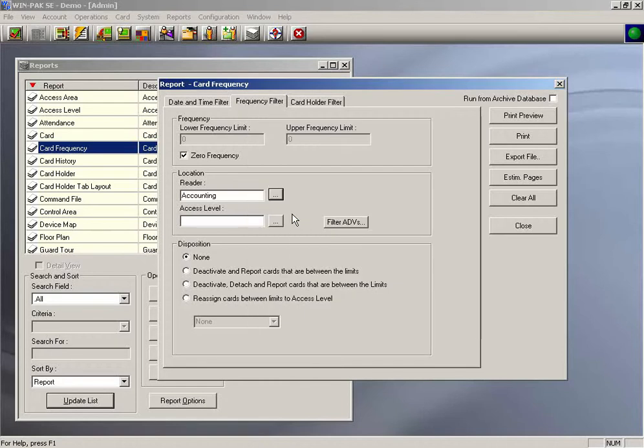So if they have access to the accounting reader now but haven't used it since the beginning of the year, you could say they don't really need access to the accounting door, so you'll remove it by assigning an access level without the accounting door. Or by doing zero frequency at all doors, if they haven't used their cards in, say, the last 6 months, you can just automatically deactivate that card. So if you have former employees that still have an active card but haven't used it in a while, this report will help find and deactivate those cards.